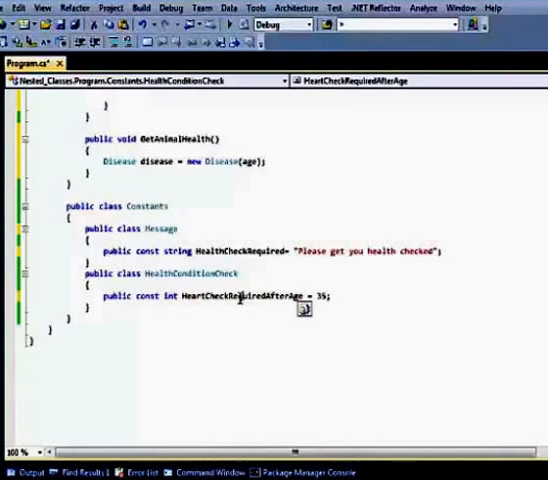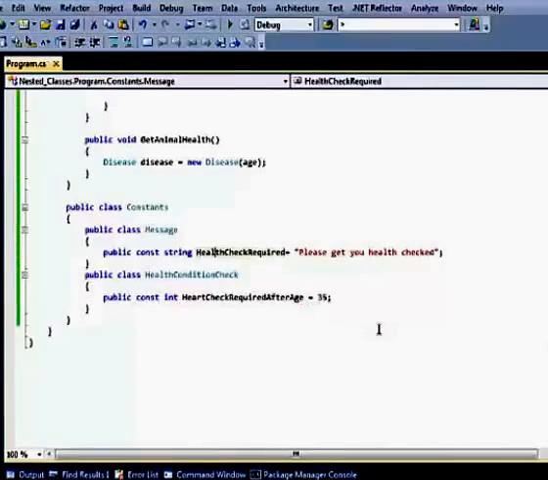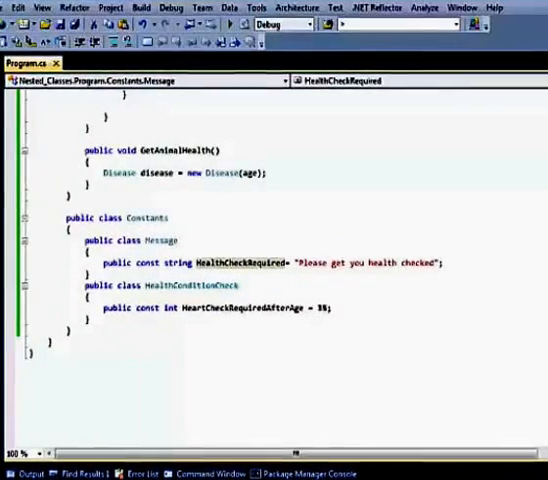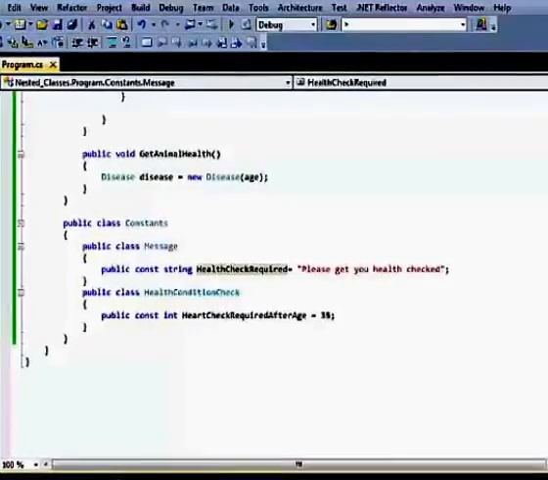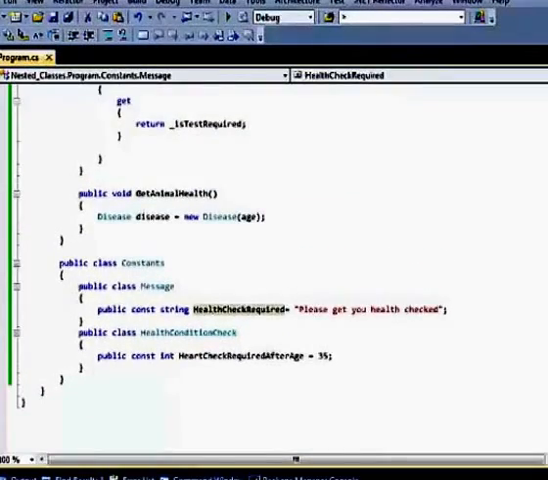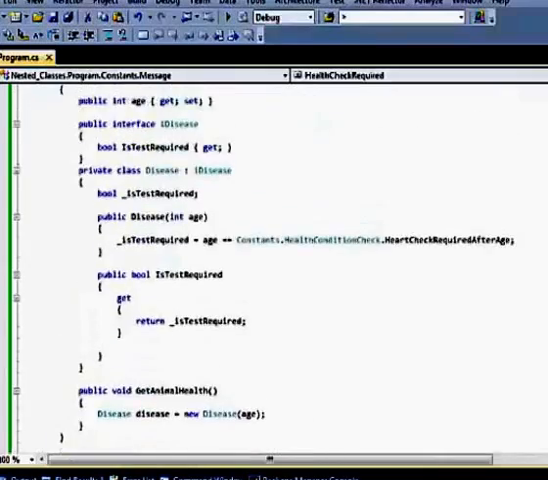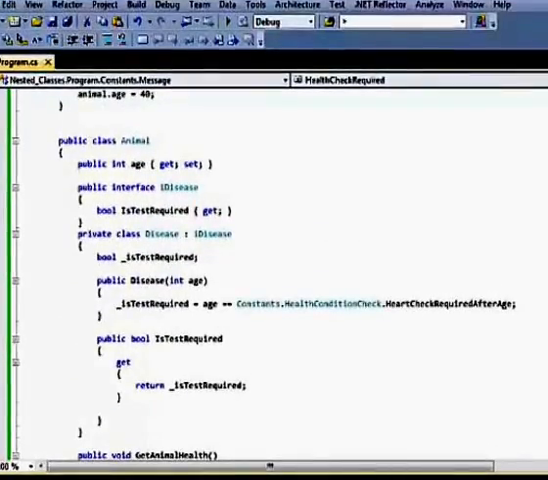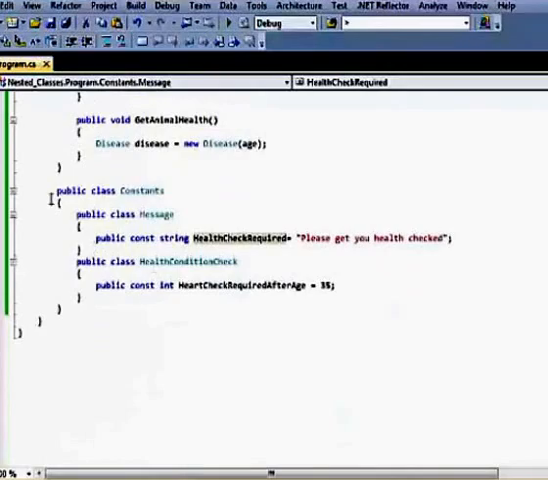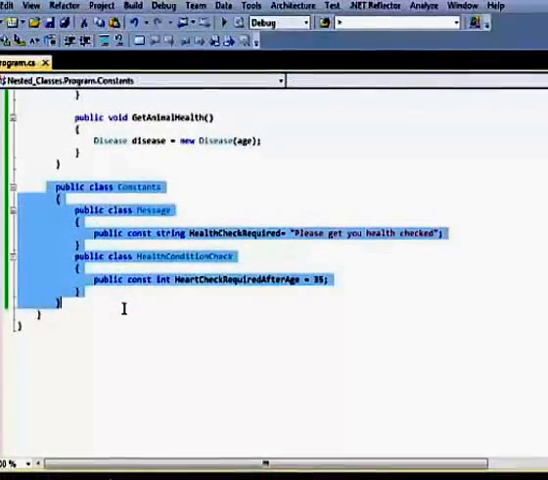The HealthConditionCheck class is being used by me to carry all the constants which will tell me that after this age the patient, the animal, will be required to have a health check for the heart or any other kind of health checks. In this example we are considering only the heart health check, which is equal to 35, right? So the nested classes, as you have seen in this example, I am using for classification.